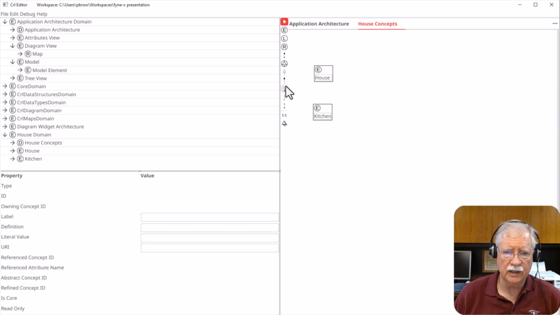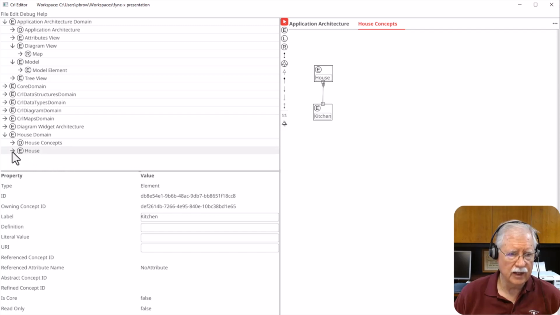Now we're going to create a link between them, and this is an ownership link. And if I move the mouse over this object, it highlights indicating this is an acceptable starting point for this link. I can now click the mouse, drag up to the other object, and notice it's highlighted in green now, indicating that it is an acceptable target for the other end of the link. If I let go, we now have not only the graphical link established here, but if I look back in my tree, I have to open up the house, and I can now see that the kitchen is the child of a house.